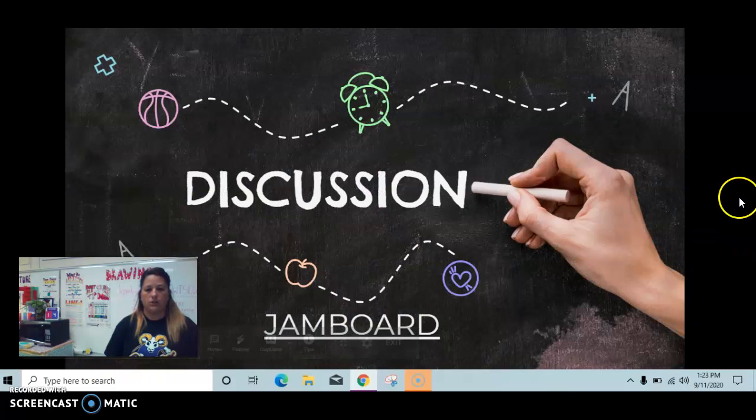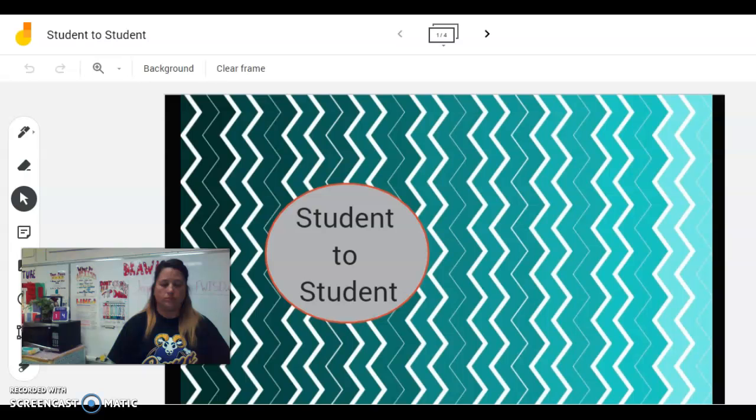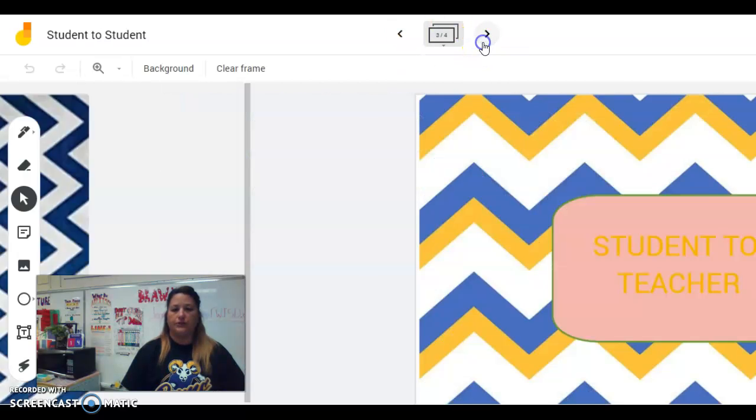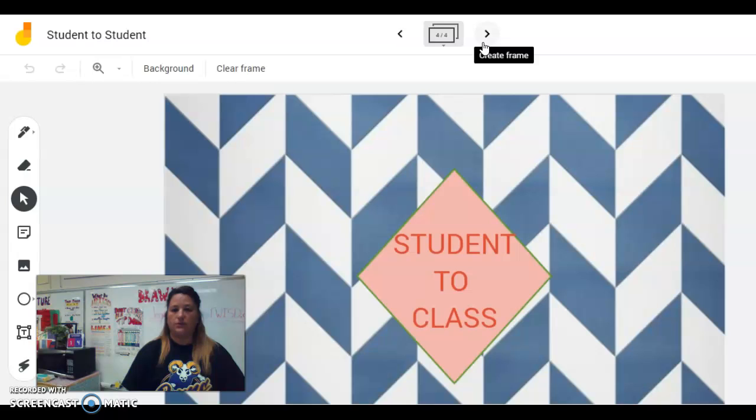What I want you guys to do is click on the Jamboard link. I will post the link on the Google Classroom for the Jamboard. Click on that and there are 4 screens that will show you just like this. This is called the Jamboard if you have not done it before. When you click on it, it's going to have 4 different screens: the 4 areas we just talked about: student to student, teacher to student, student to teacher, and student to class.